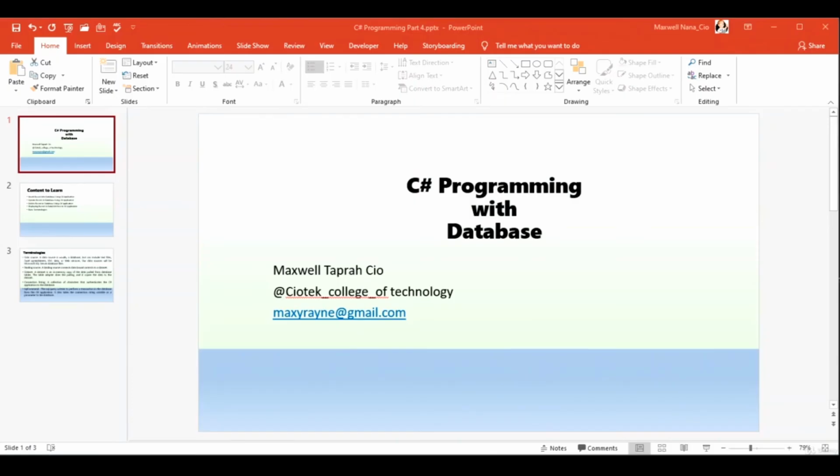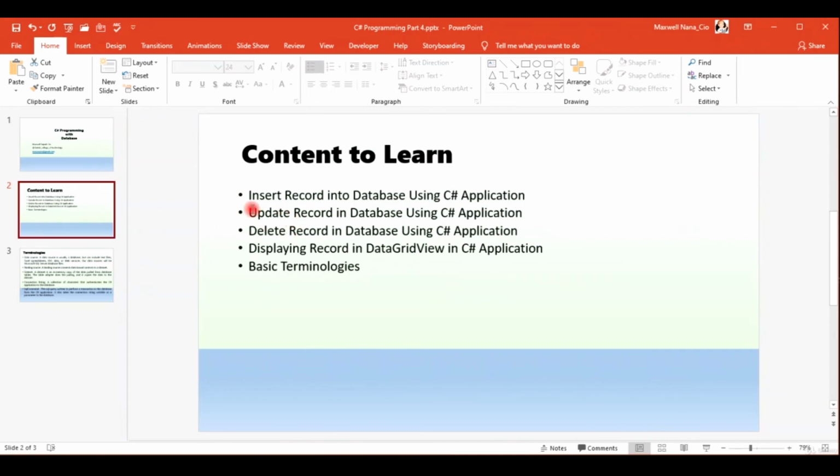Hello guys, welcome to COTech College of Technology. I am Maxwell. This is part 6 of our C# programming with database. In our previous lecture, we learned how to update a record in a database using our C# application. And today, we will learn how to delete the record. After inserting, updating, you will learn how to delete the record in the database using C# application.